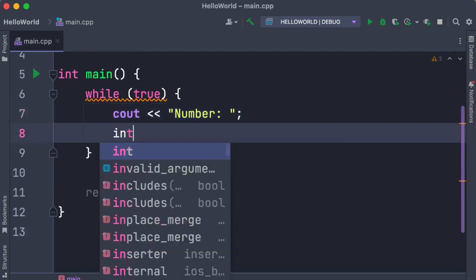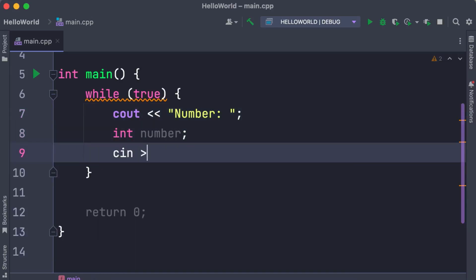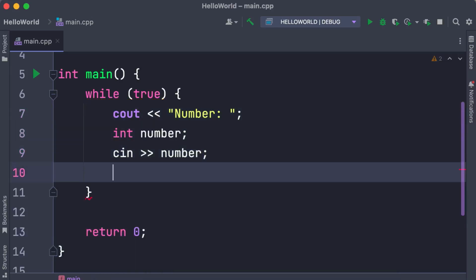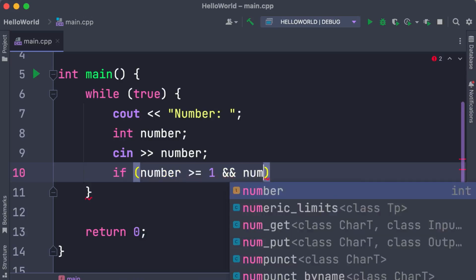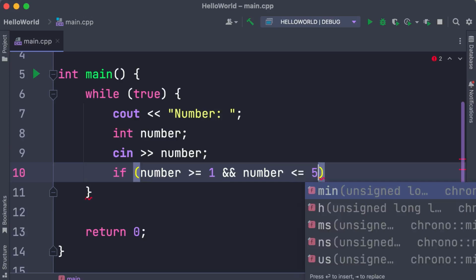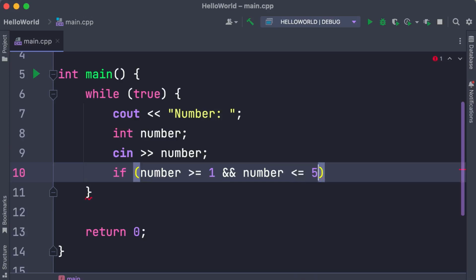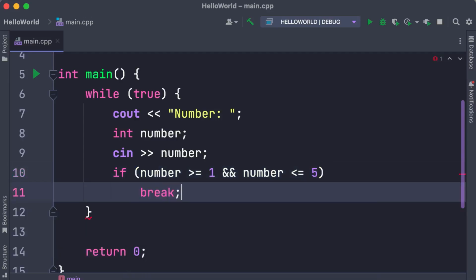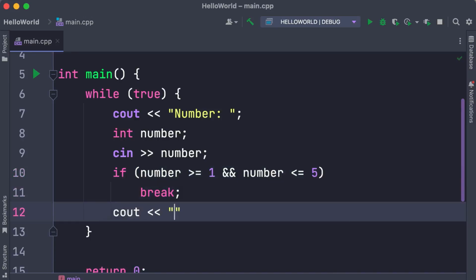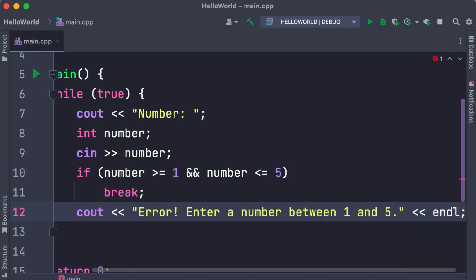So over here, we can declare an integer and read the user's input. Now we can have a condition to see if this number is within the range we want. So if number is greater than or equal to 1, and it's also less than or equal to 5, that means this is a valid number. So using the break statement, we can break out of this loop. Otherwise, we can print a message like "Error, enter a number between 1 and 5", followed by an endl.